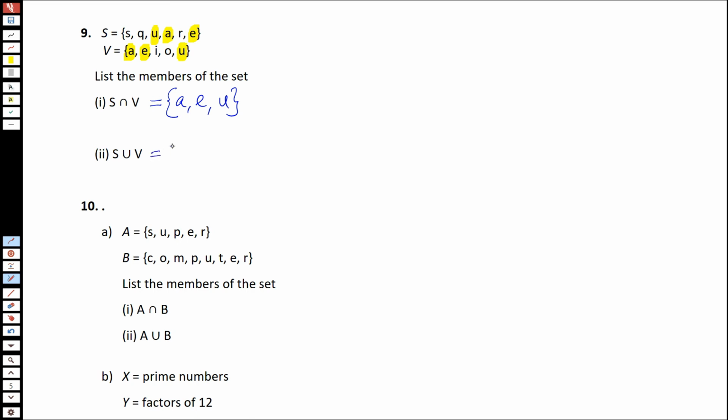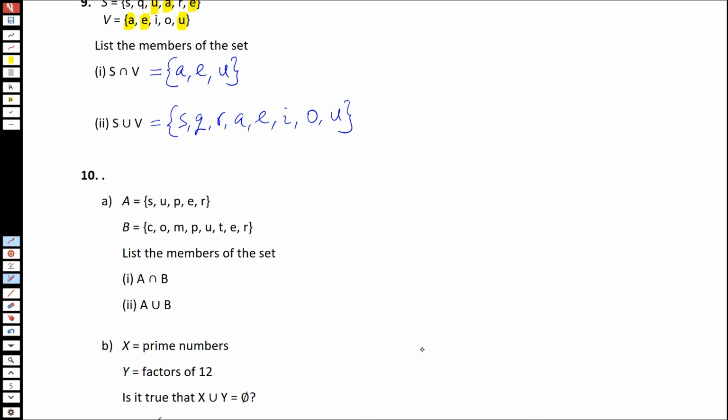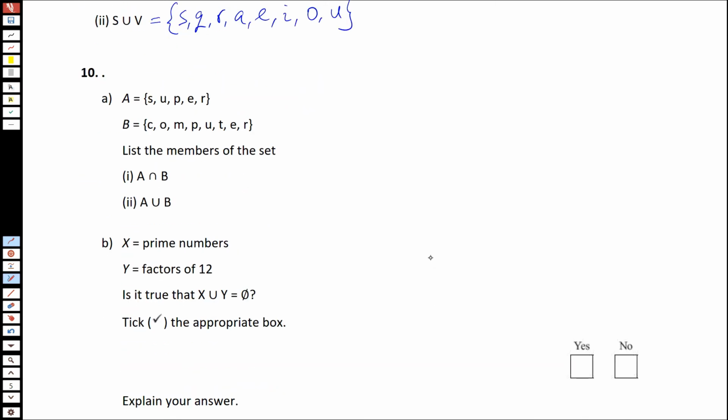And then when you're listing the union of two sets, you basically combine everything. So we combine everything here. So what we'll end up with is everything. So S, Q, R, A, E, I, O, and U. So basically list everything in both of those sets.